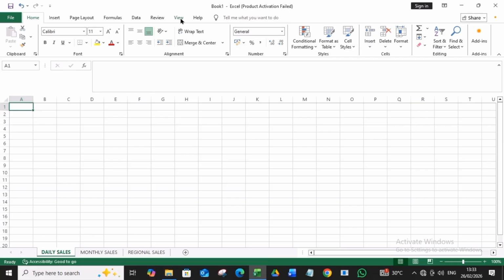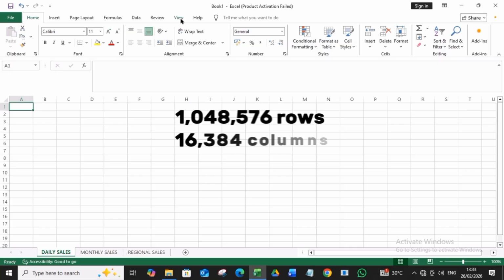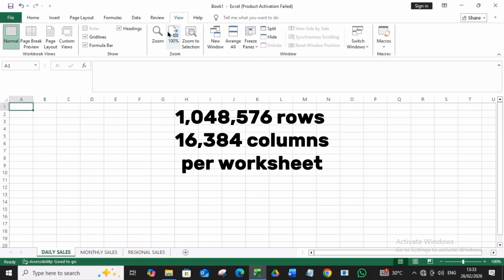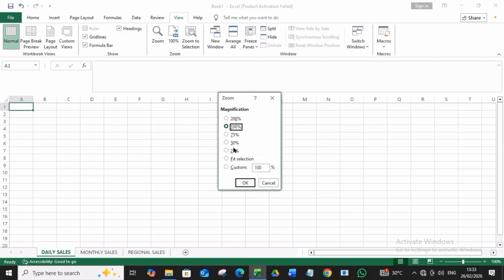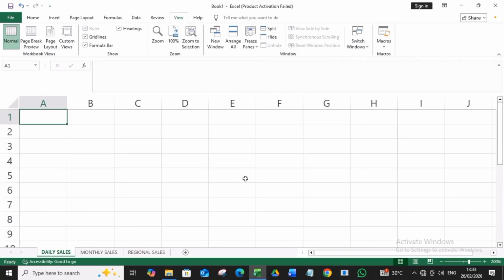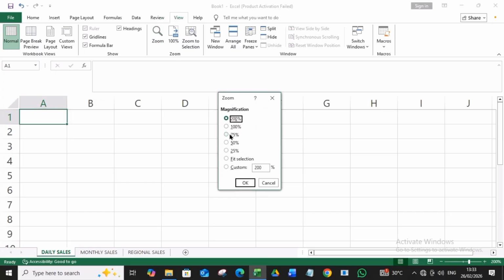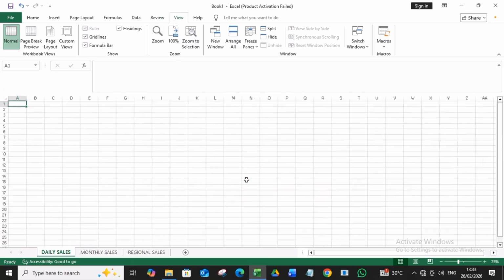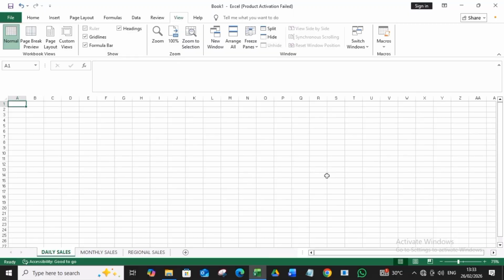Take note that you have so many rows and so many columns in Microsoft Excel. You're not going to run out of rows and columns. There are just so many. Okay, I'm not sure of the exact number. But to zoom, I can go to zoom. That's one way to do it. Click on zoom. If I want it 200% larger, I can do that. Okay, this is pretty large. Or if I want it smaller, I can do that.